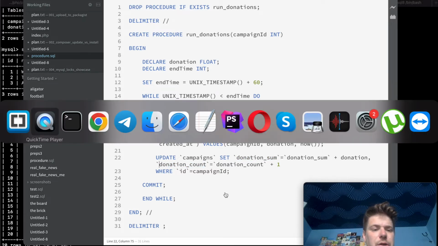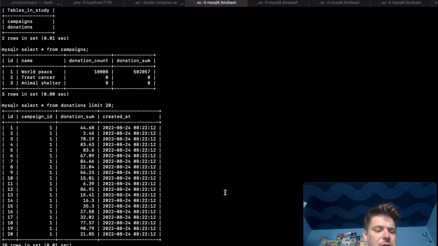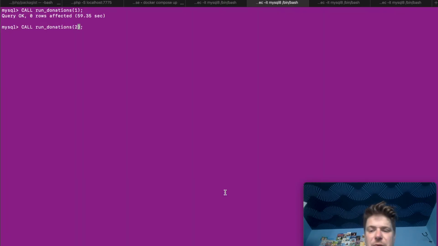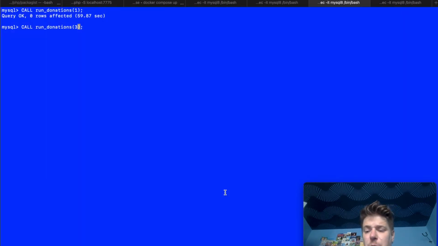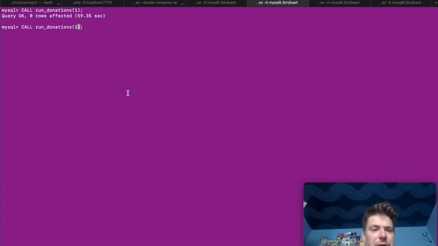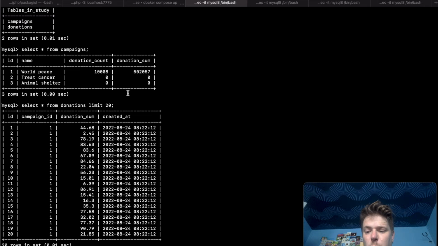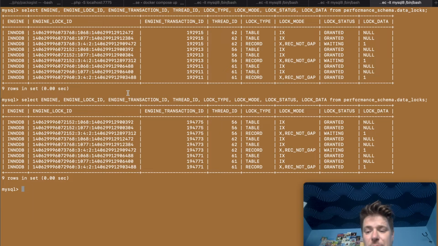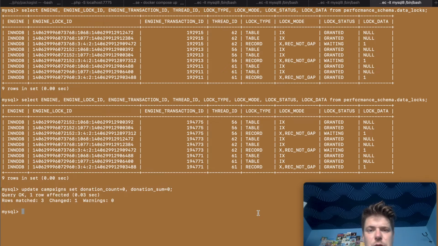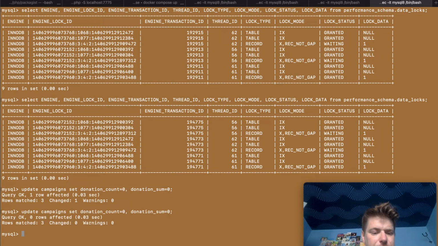So back in my terminal, I have three open sessions: the black session, the purple session, and the blue session. In each session, I want to call my procedure for a different campaign. Here I will call it for campaign number 3, here for campaign number 2, and here for campaign number 1. While the procedures are working, here in my brown session, I want to monitor my locks. So before I begin, let me just reset my tables.